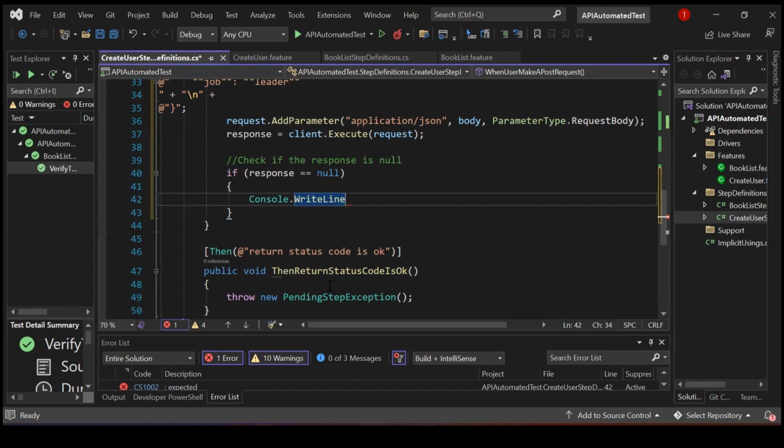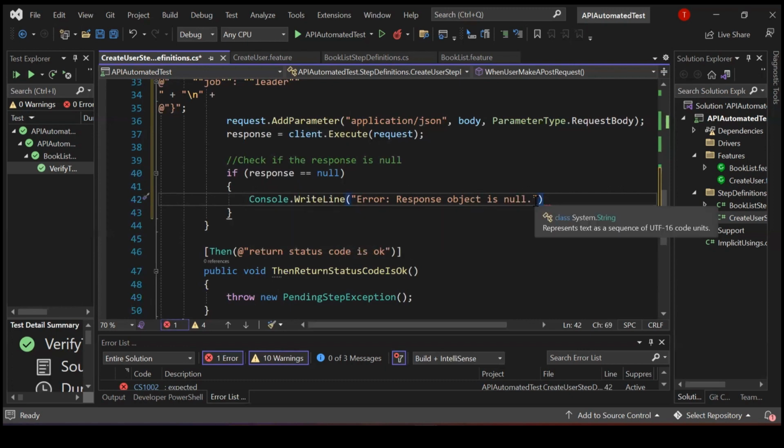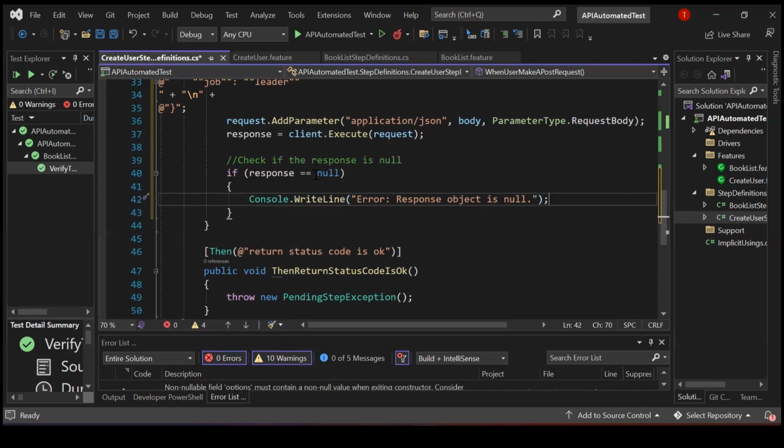So what do we want our code to log for us? Put what you want the code to log. We want it to log an error. And what would the error state? We want the error to say response object is null. So if we get this error message, that means that our response object is null. That's what this code will do. If response is null, Console.WriteLine error, response object is null.